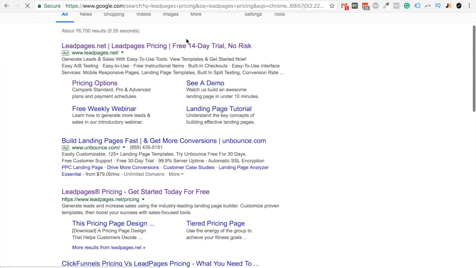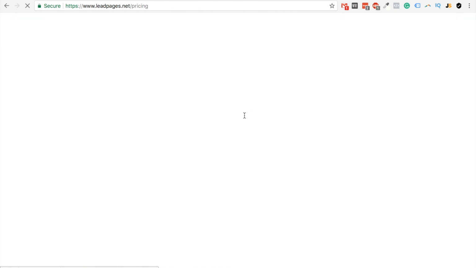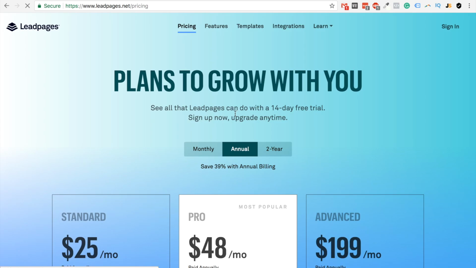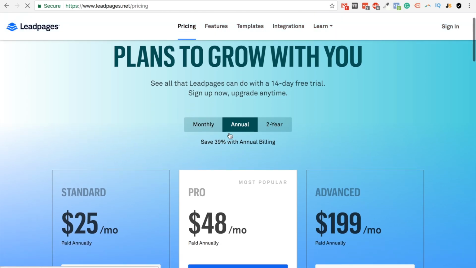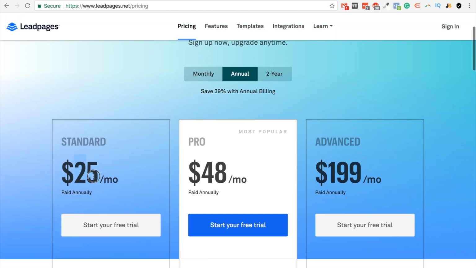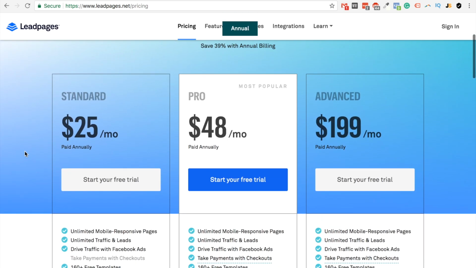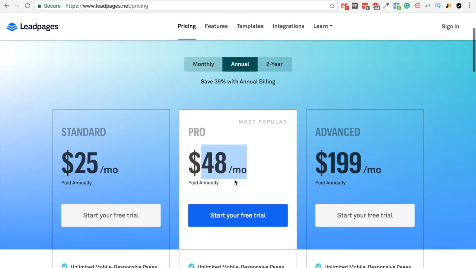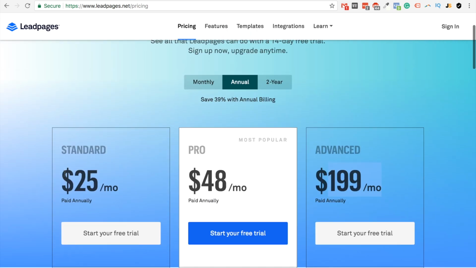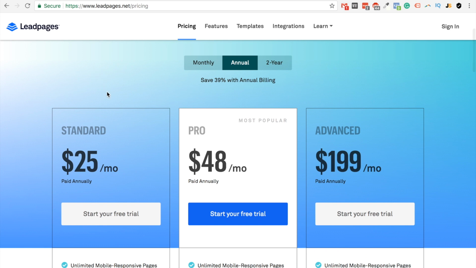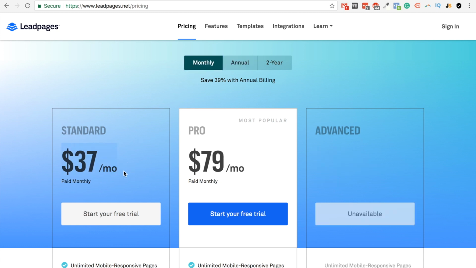There you go. The monthly is going to cost 37 or 67, depending on your plan. If you go annual, you're going to pay $25 a month, but you have to pay for a year. Or you can go with Pro or Advanced. If you're brand new, and I'm assuming you are if you're watching this video, you've got to go with Standard. That would be the best option. Monthly costs $37, or for Pro, $97.